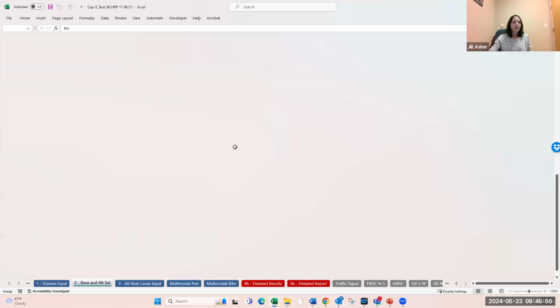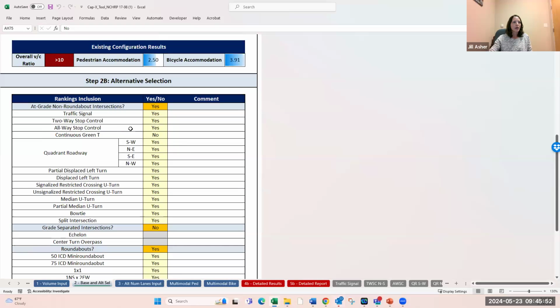And then you still want to come back up and think about it. We definitely want to look at a traffic signal. We're going to use two-way stop control as our existing conditions, so we're going to leave that in there. We'll look at the all-way stop control. It automatically eliminates the continuous green T option because we put it in as a four-legged intersection. This quadrant roadway, we could look at that as well. That might be overkill for this situation, so we may want to eliminate it here in a minute.